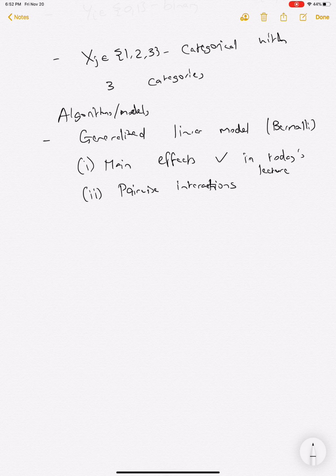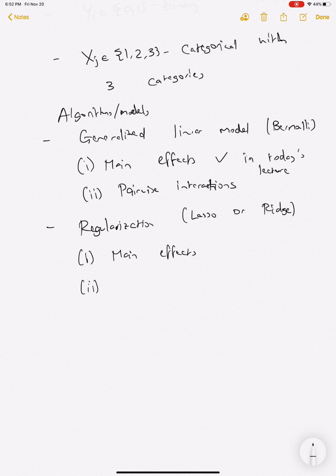But if I was to actually do the project, I would certainly go to pairwise interactions, and then we can also talk about regularization, so lasso or ridge. Perfectly reasonable. And then once again, we can have the main effects or the pairwise interactions.